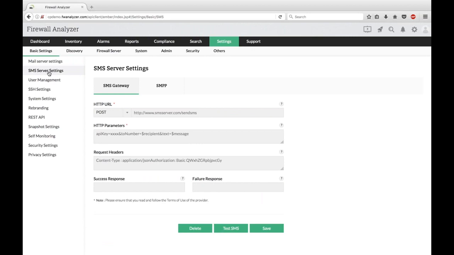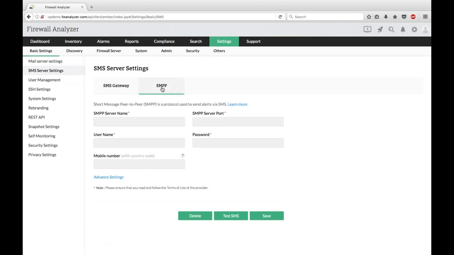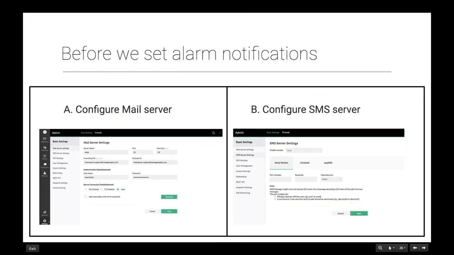You can configure your SMS server either as SMS gateway or via SMTP. Once you give the correct credentials, you can configure your SMS and mail server and send notification directly to your SMS or mail. So the next time some alarm is triggered, you will get it directly in your mail or your SMS.